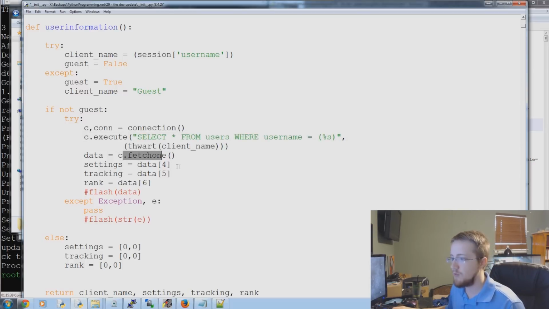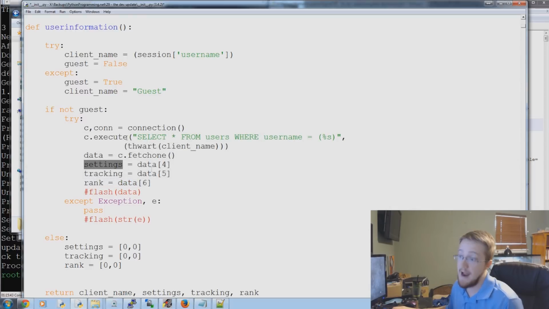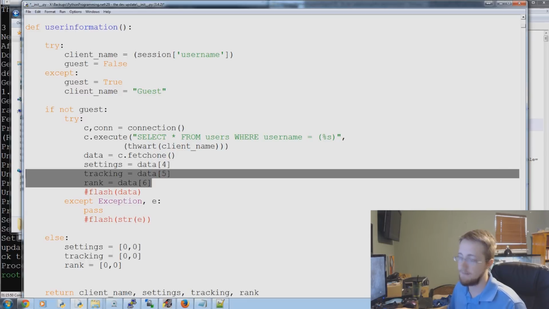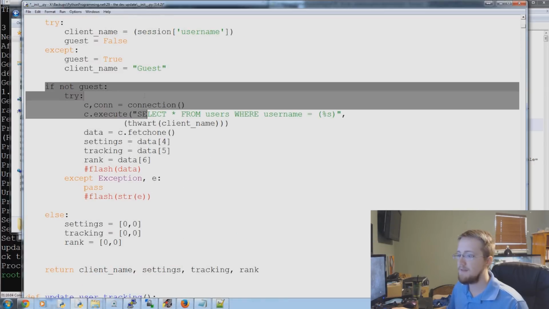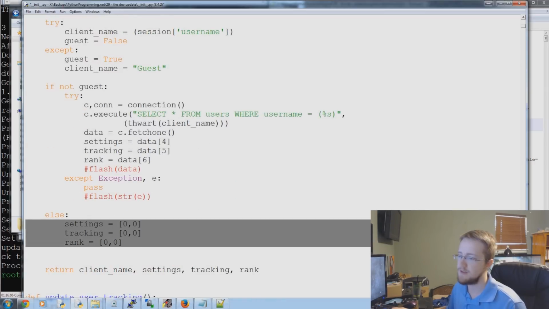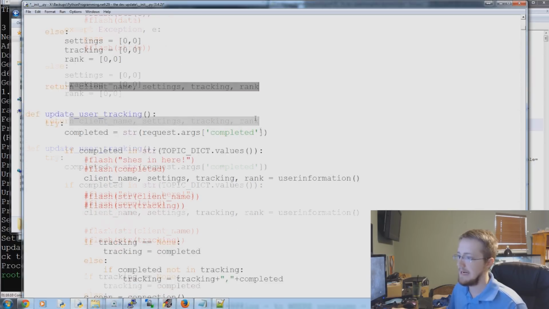Then data equals cfetch1, and then here we've got some information. The settings, the user settings, if they have any. Right now they don't, but if they did, there it is. Tracking, all the tutorials they've completed. Rank, again, I'm not really using rank. There's nothing greater. Everyone has the same account, even myself included. Why would I need an admin account when I have root access? And if they are a guest, then we just return this: tracking, settings, all this stuff, zero. At the end of that, we return client name.